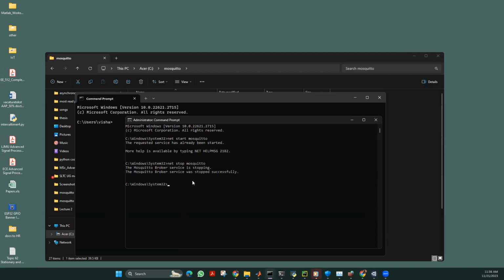If I stop the service, then I cannot access the MQTT server through the software that we are going to use, which we will call MQTT Explorer. Anyway, we will start the Mosquito service. It gives us a message saying the Mosquito broker service was started successfully. Then we will go to the MQTT Explorer.